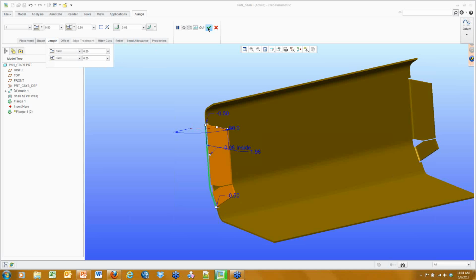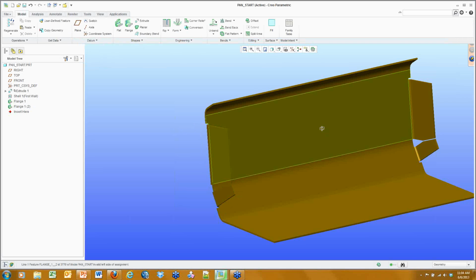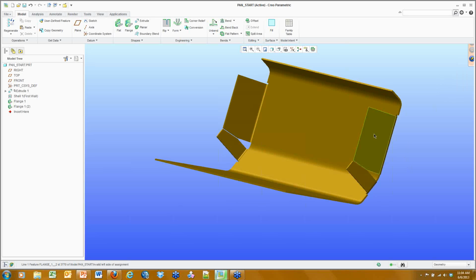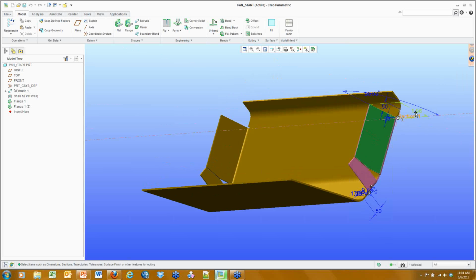Okay, and complete that. So now, if I had to change the height of this flange wall, I can just double-click on it and go, okay, well, instead of 0.96, let's make it 1.75, and you'll see that both sides are going to update.